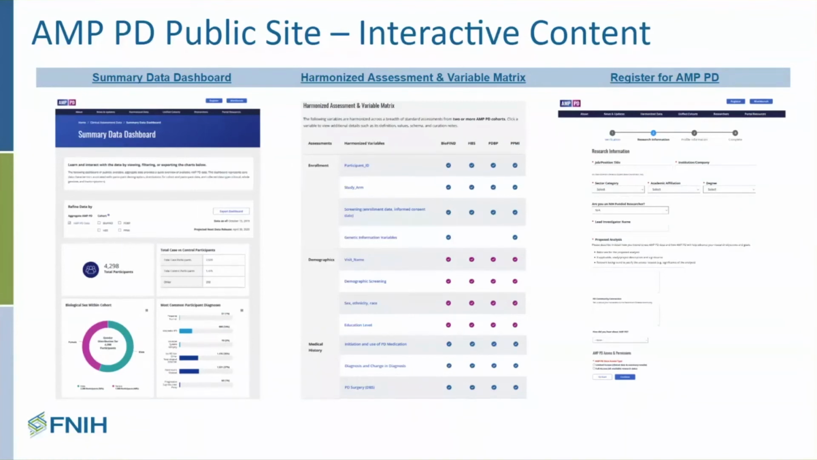And lastly, a quick overview regarding the online registration form that's used to allow users to request access to the knowledge platform and officially gain access to AMPD data.